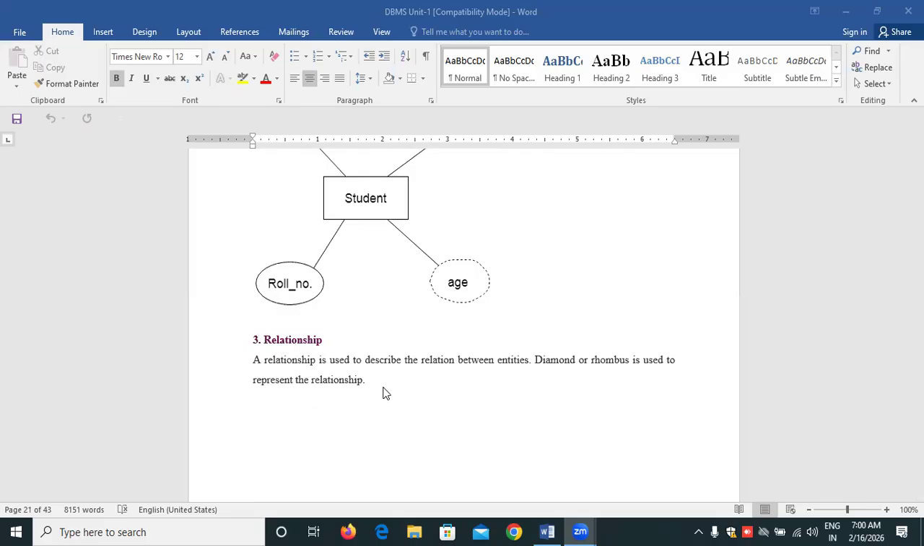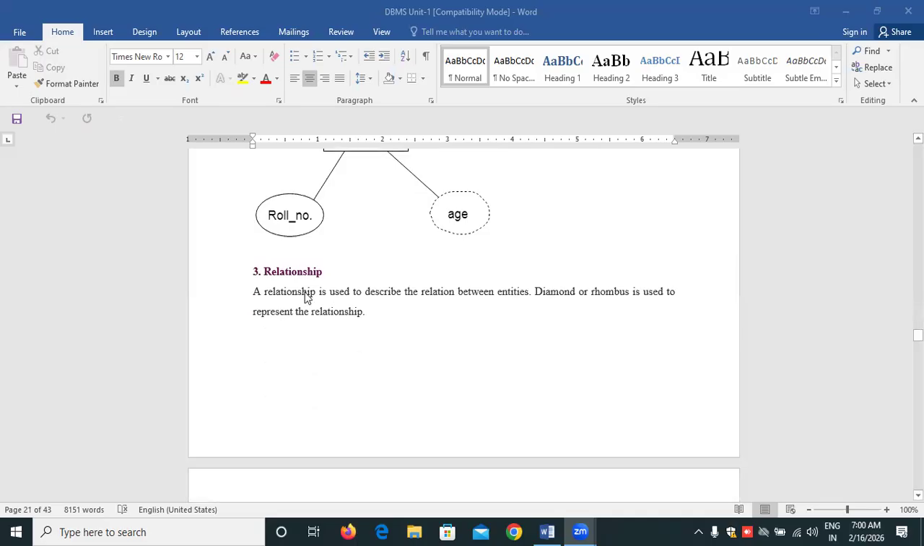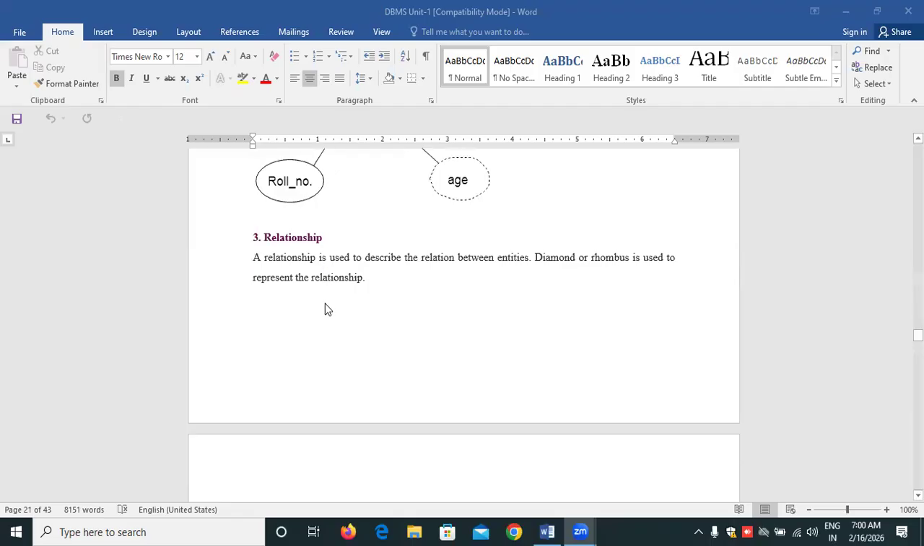So the first one is the entity, including the weak entity. Then the second component is attributes; we are discussing three or four types of attributes here. The third one is the relationship, because these entities have a relationship between them. A relationship is used to describe the relation between entities.